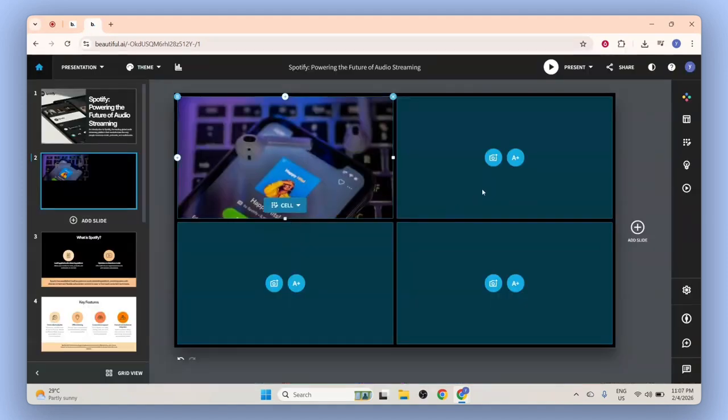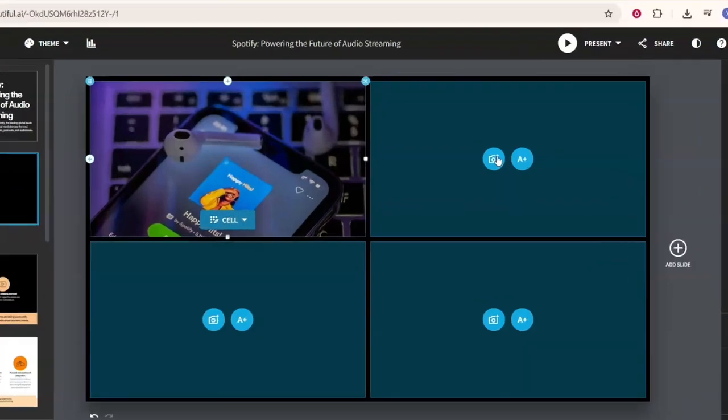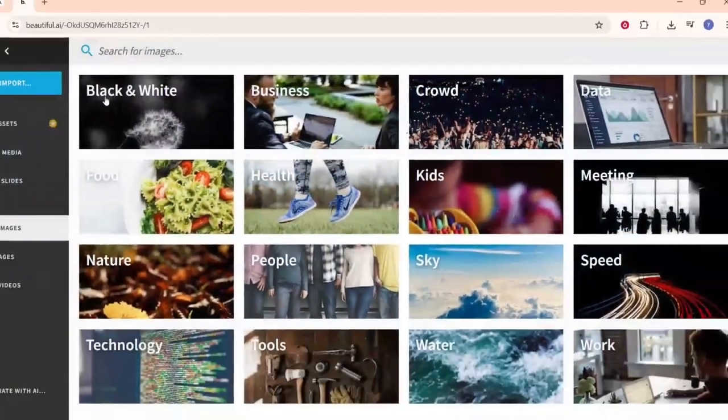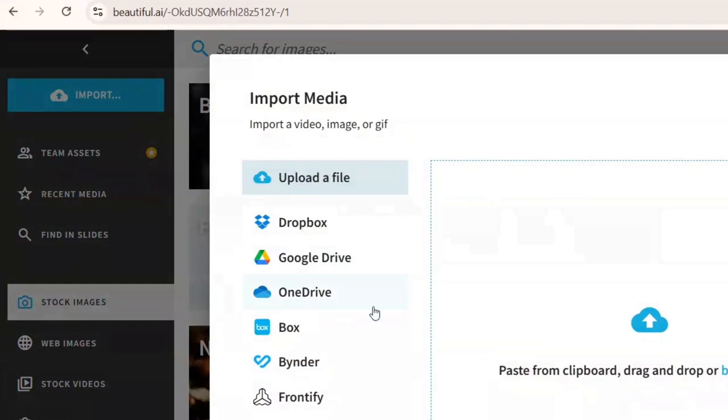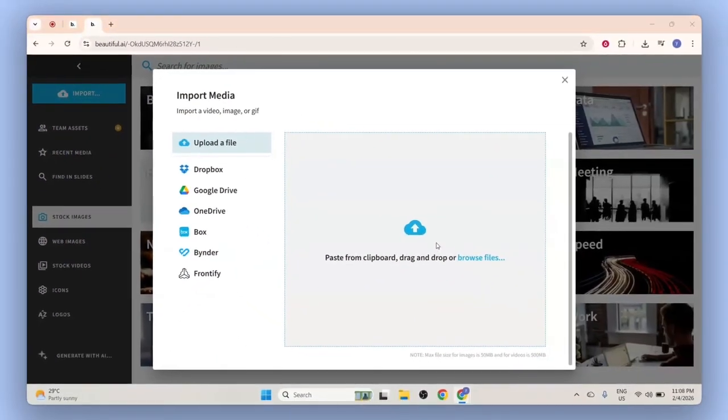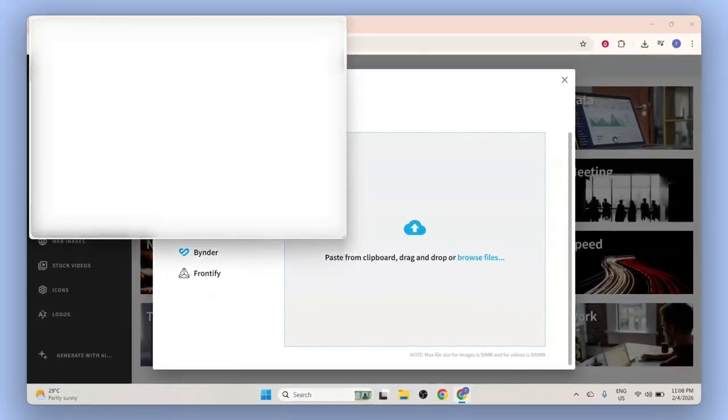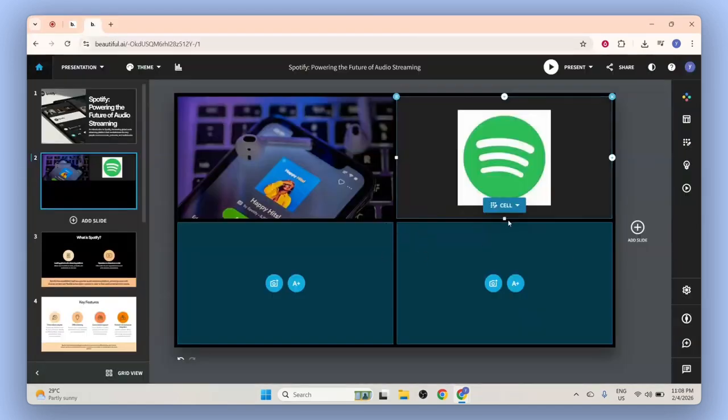If you want to upload an image from your own files, click the camera icon again, then select Import. Next, click the Upload box, choose your file, click Open, and the image will appear on the page.